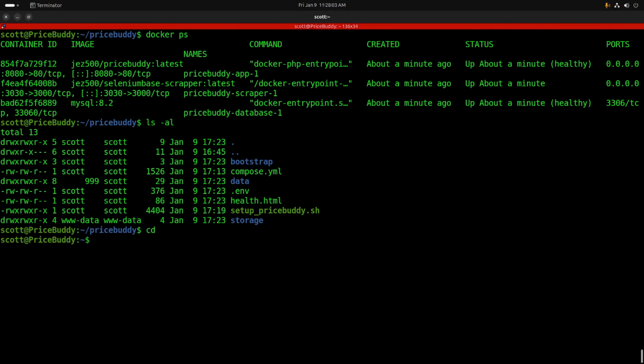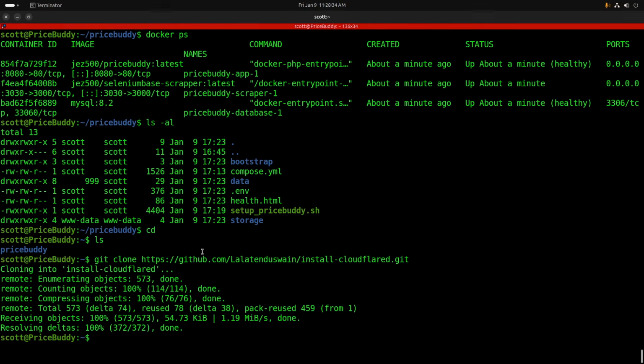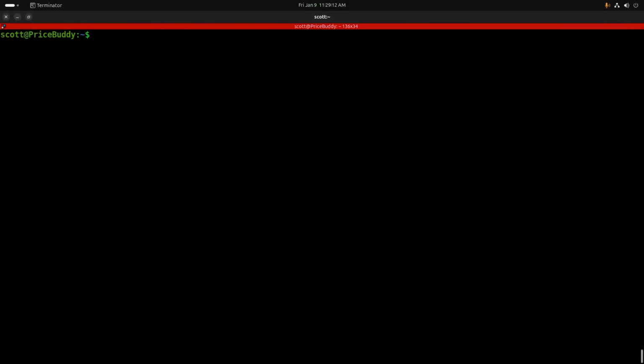So I'm going to cd up to the top level of this folder. I'll do an ls, and we've got the PriceBuddy folder located here. And what I'm going to do at this point is a git clone on the installation project for Cloudflare, which is the Cloudflare Zero Trust Tunnel daemon. Next, I'm going to cd into this install-cloudflare folder that was just created.